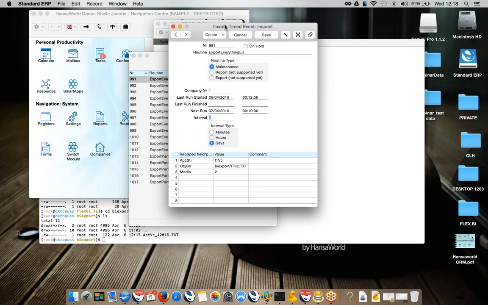It is suggested that you put full register exports once a day during off times, or maybe once a week, so the interval would be 7, or once a month, so it will be 30. So basically, let's continue.